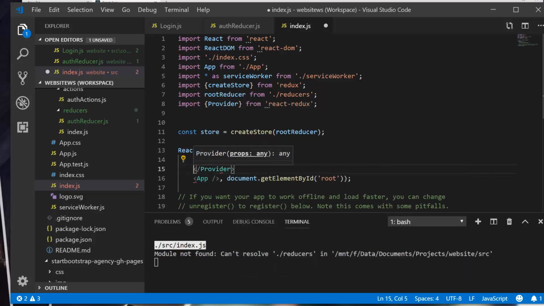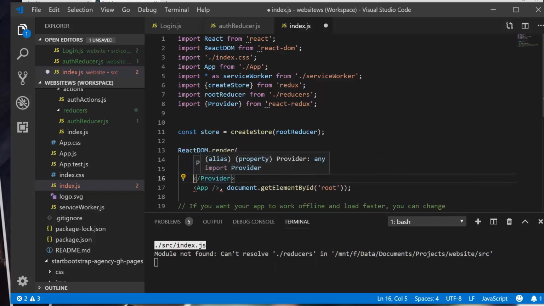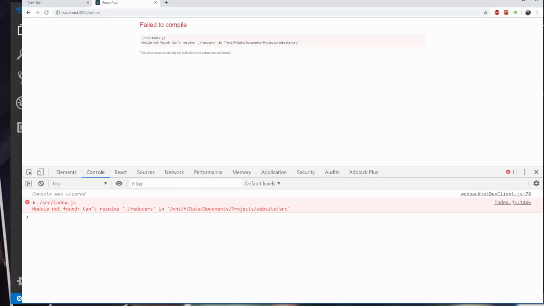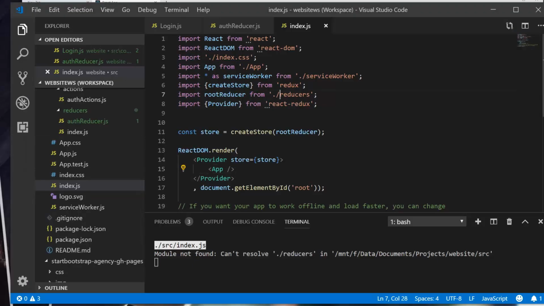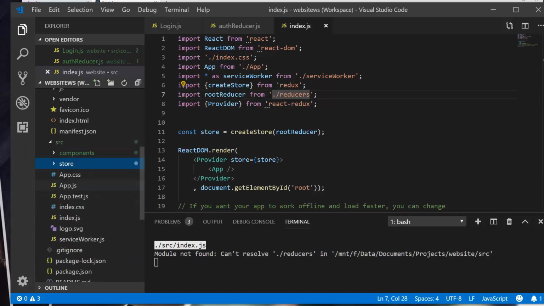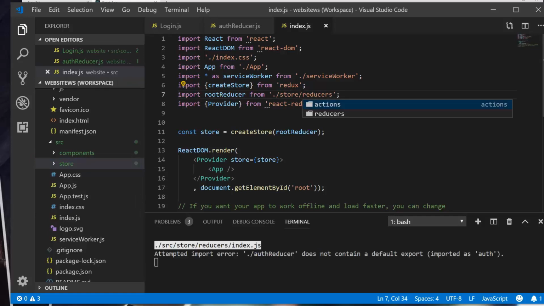So it's just a regular React component, and I'm going to copy App here so I can get out of there and paste it here. Now I'm going to save this. Can't resolve reducers. Oh, okay. Yeah, we forgot. Well, I forgot. We have index.js, and then it's going to look in store. So one sec, I just need to update this. We're going to save this now.